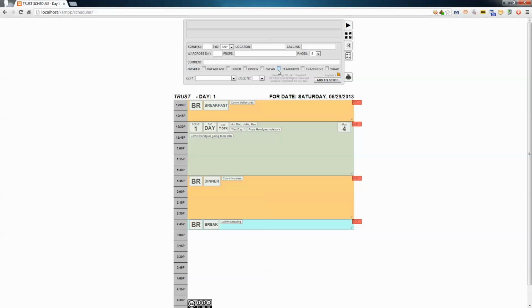And then up here to the teardown, which is the actual teardown or setup of equipment when you get someplace. Add that. Add to schedule. There it is. It's a different color. It tells you specifically what's going on. Another one that's very similar to teardown is transport. And you're going to add that to schedule, and it's the same color because they are very similar breaks.